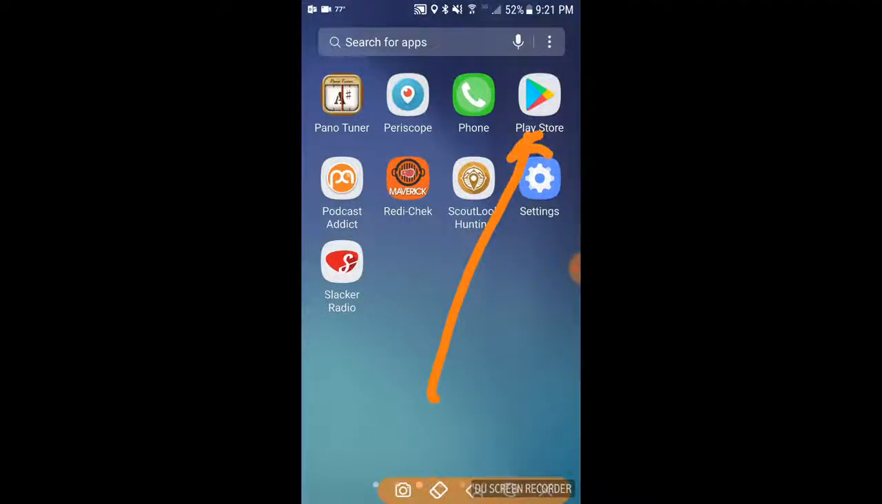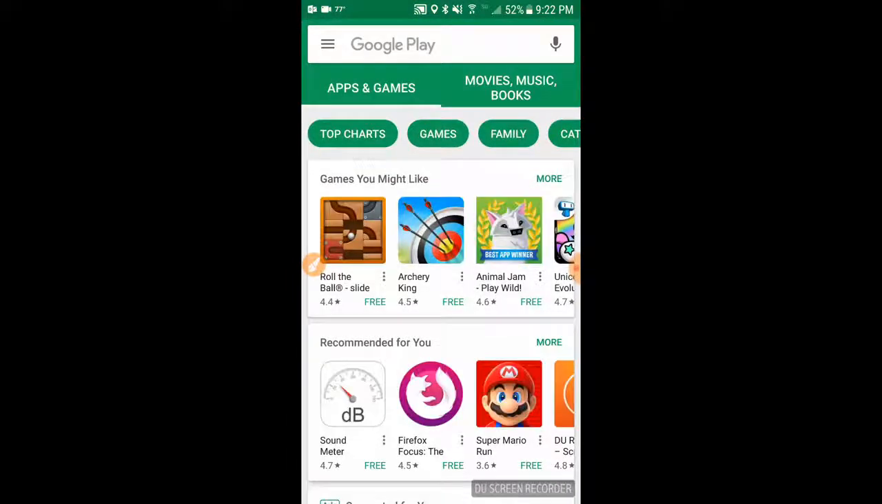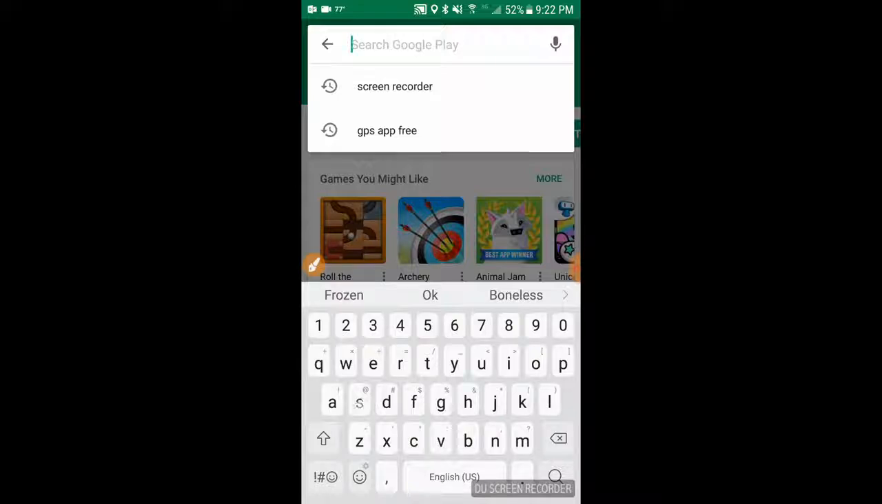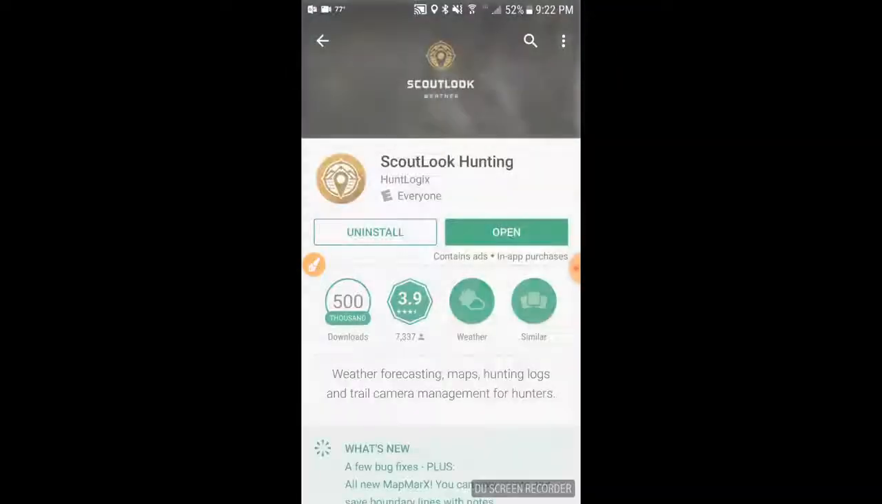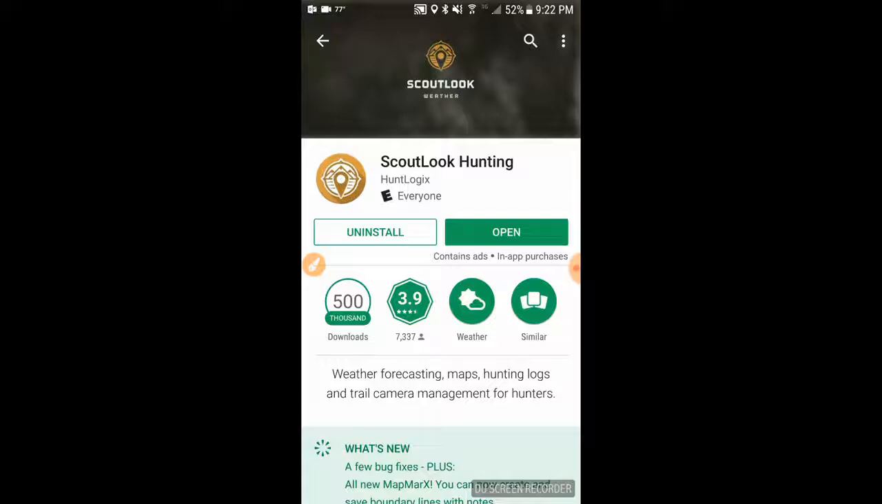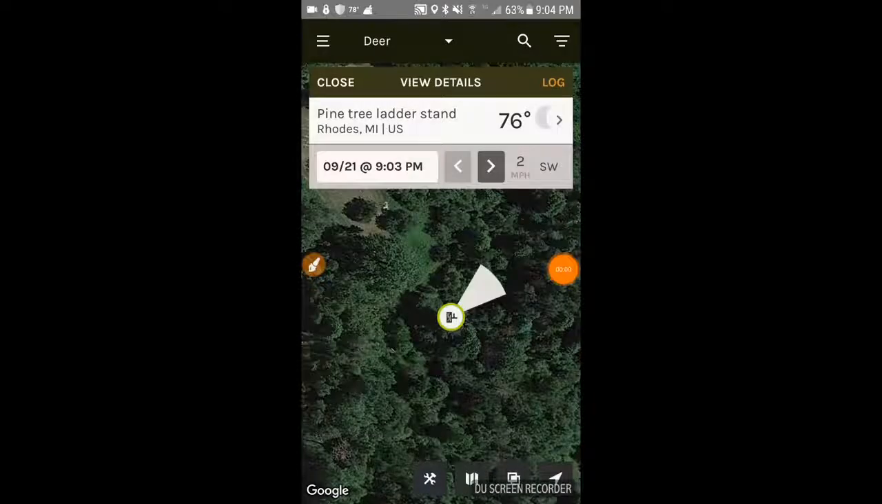The first thing we got to do here is go into the Play Store. Once we get into the Play Store, you're going to go into the search field at the top in Google Play and put in ScoutLook Hunting, and you'll see there it is right there. You click on that, it brings you to the app. At that point, you can just download it and install it.